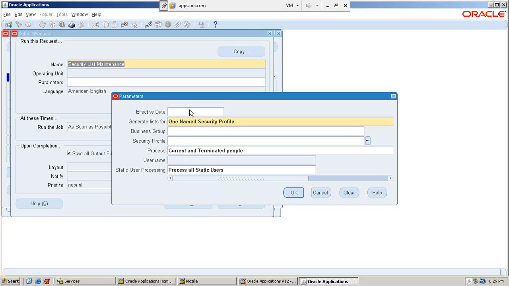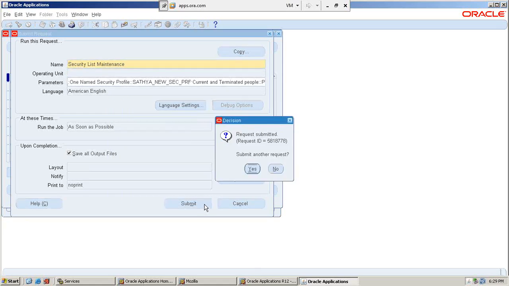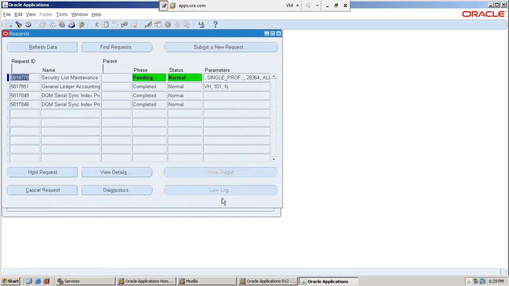So security profile will be, I'll click on OK, submit. Do you want to submit a new request? No. Click on find.